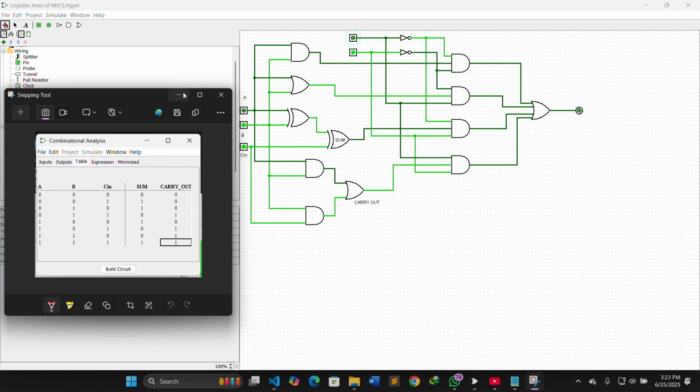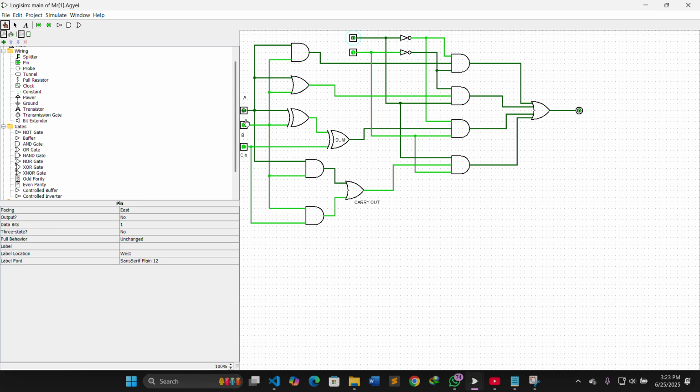Now let's confirm this in our ALU circuits. We simply switch this one to 1. So our A is 1, B is 1, C in is 1. We see that our sum has already been switched on. So the output for our sum is 1, as I mentioned earlier, from the truth table. What about the carry out? Let's switch the carry out. The output for the carry out is 1 as well.